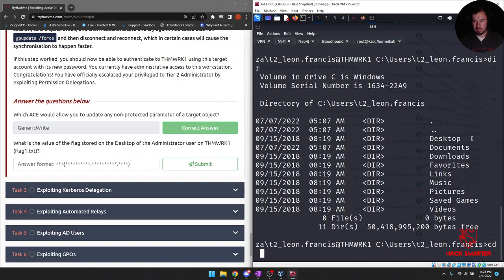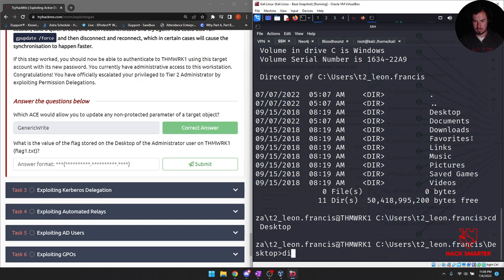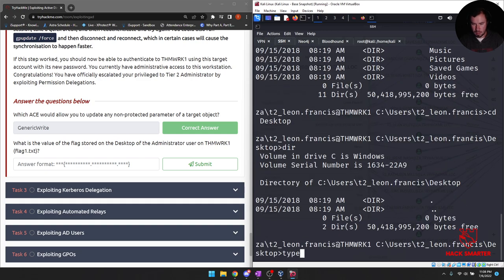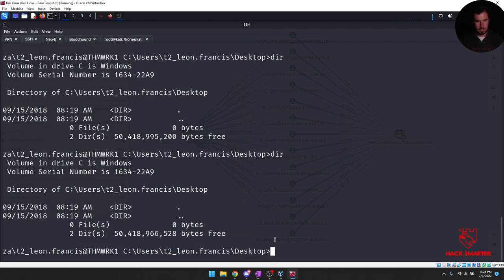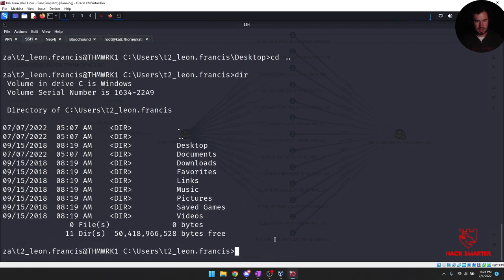Well, let's find out, shall we? Oh. Do I need to log into a different one? What was the value stored on the desktop of the administrator user on THM Work 1? Hold up. Do I need to do a different account maybe? I'm on THM Work 1, right? I am an administrator user.